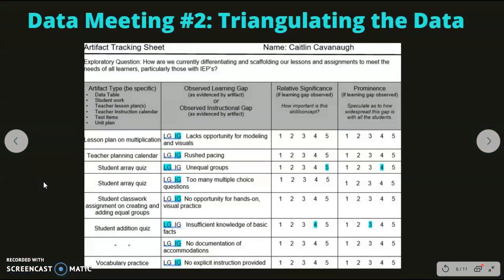From there, we move on to data meeting 2, which is the triangulating of the data. This is where each member of the team gathers a variety of artifacts, such as lesson plans, teaching calendars, quizzes, classwork, and brings them to the table to observe whether or not they show learning gaps or instructional gaps. As you can see from our artifact tracking sheet, our team had many instructional gaps, which means there are improvements that we need to make in our teaching.